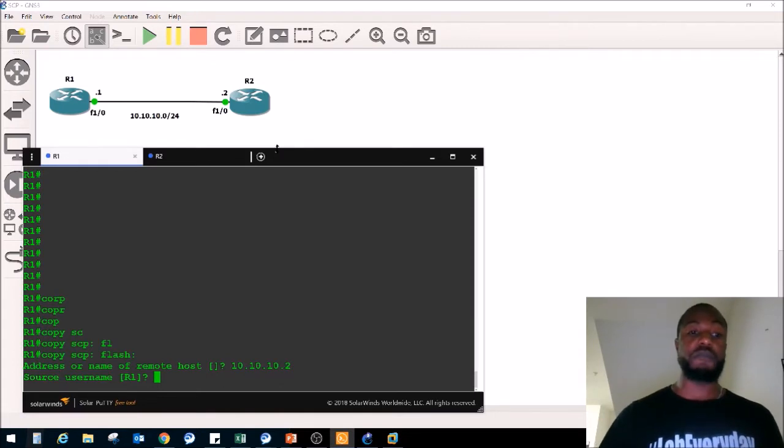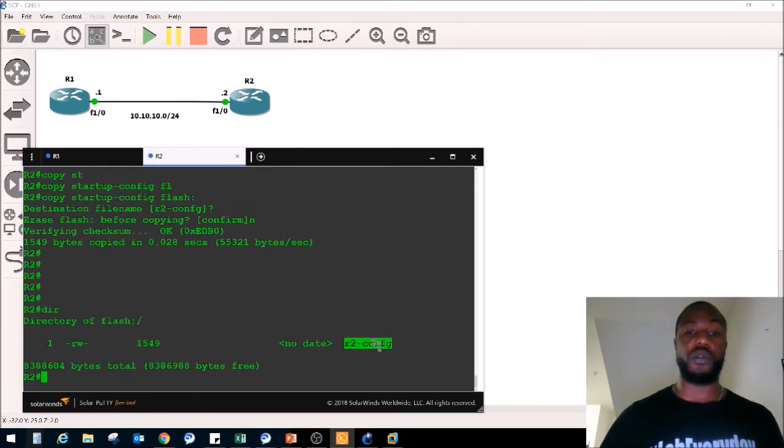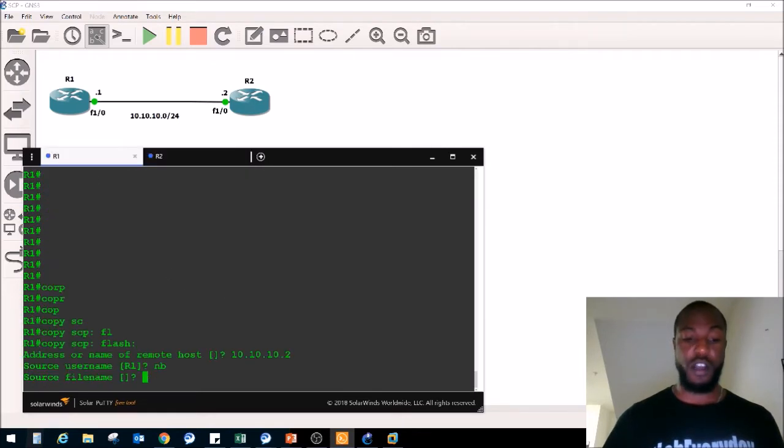The source username, what was the username? It was the network. So NB, right? What is the source file name? Well, we said it was, I didn't remember it, so we're going to copy that. I think we already did, but we'll do it just in case. Again, R2 conf-g. That's the file name.